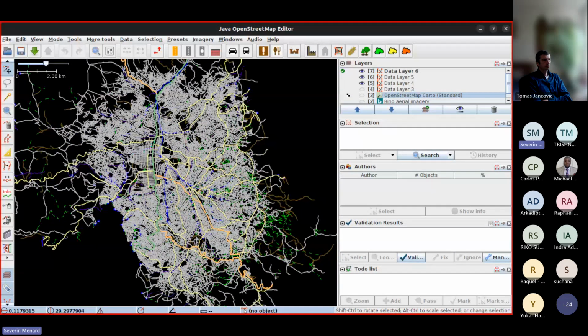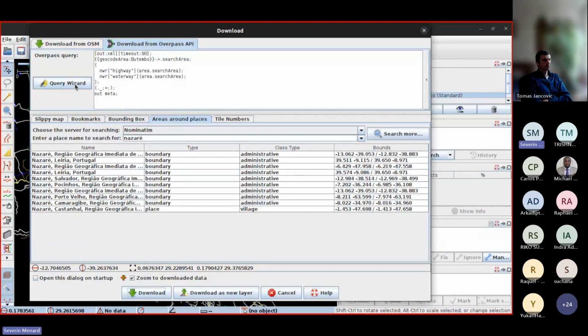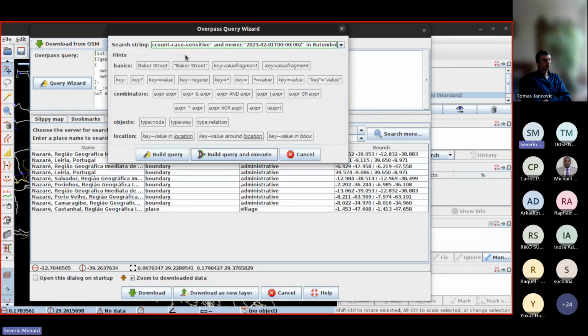And all the criteria we saw, they can be combined. That's the last example here in the query wizard. You can put, for example, I want highway waterways made by this user. I obviously need to change the OSM account, case sensitive, and you can add a specific date, in that area, cities, etc. You can combine them.